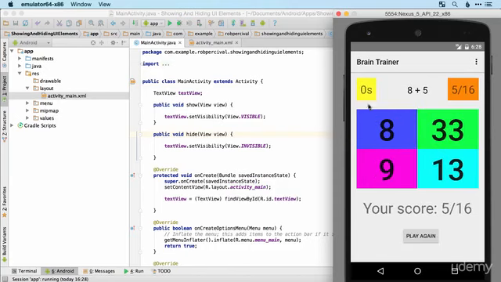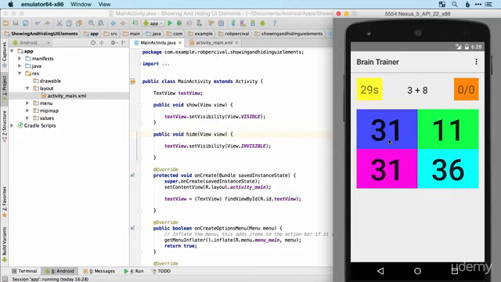Not great. And then when the timer runs out, you get a summary of your score, and then you get the option to play again, and then it starts all over again. So that's what we're aiming to create.